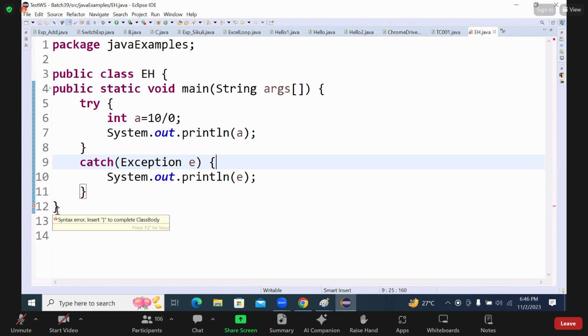Meaning of syntax error. It is the error you get at the time of writing the program. While writing the program, if we get an error, we consider that a syntax error, which needs to be handled in Eclipse.